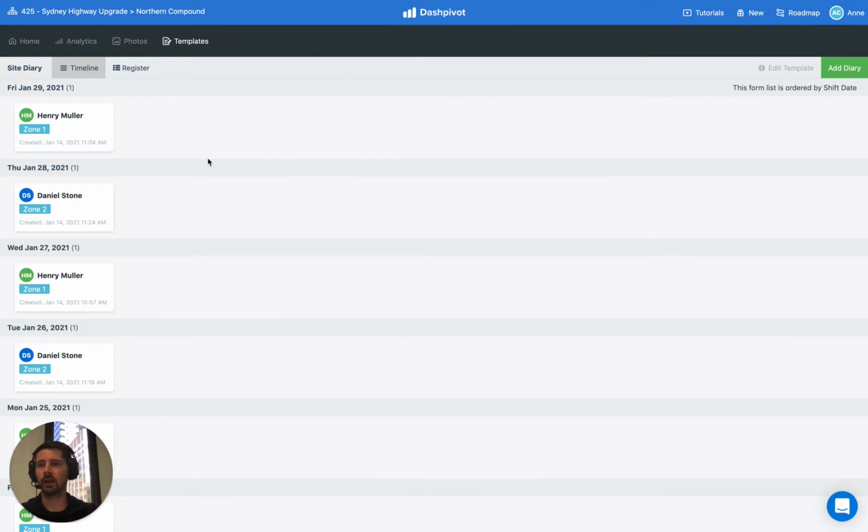So here we are in Dashpivot, and you can see that we're looking at this site diary template that has quite a number of records in here spanning several weeks. Now, this is one way to view the information in our timeline view, but obviously each of these forms contains quite a lot of data, and going in and opening each form, coming back out, looking in the next one, coming back out, looking in the next one is rather inefficient. So we have what's called the register view option.